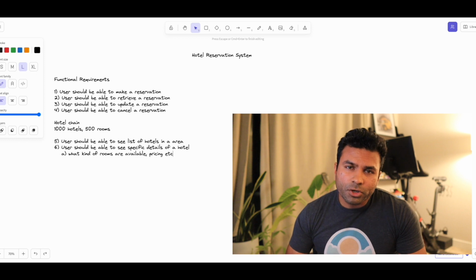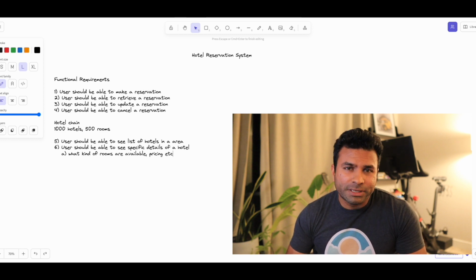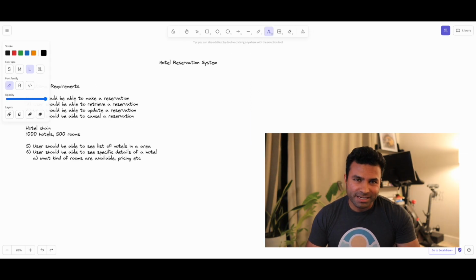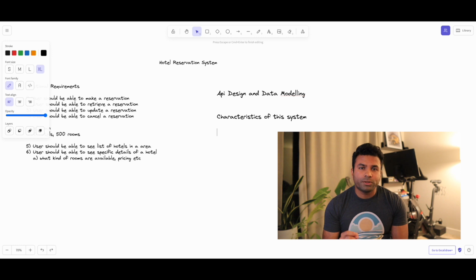I think this is a pretty good summary of functional requirements. When we are working on functional requirements, we want to gather as much context as possible so that it will naturally lead us to the next section: API design and data modeling. Before we go ahead into API design and data modeling, let's take a few seconds to think about the characteristics of the system. We know that a hotel reservation system is more read heavy than write heavy. Why? Because the majority of the people who go to the reservation page don't end up making a reservation.